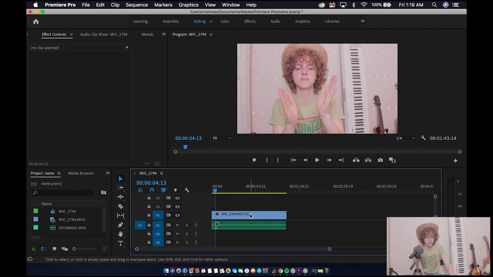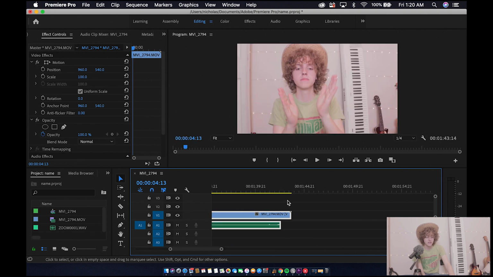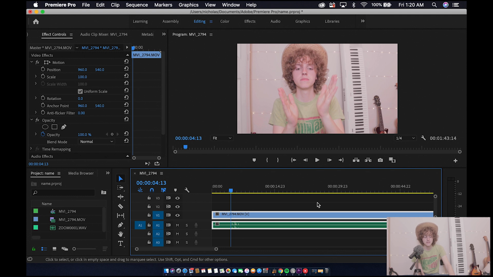You can move around these tracks by just holding down and moving them around. It's very lovely. You can do the same with the audio tracks. As the video track, they are linked, so they will move in tandem.